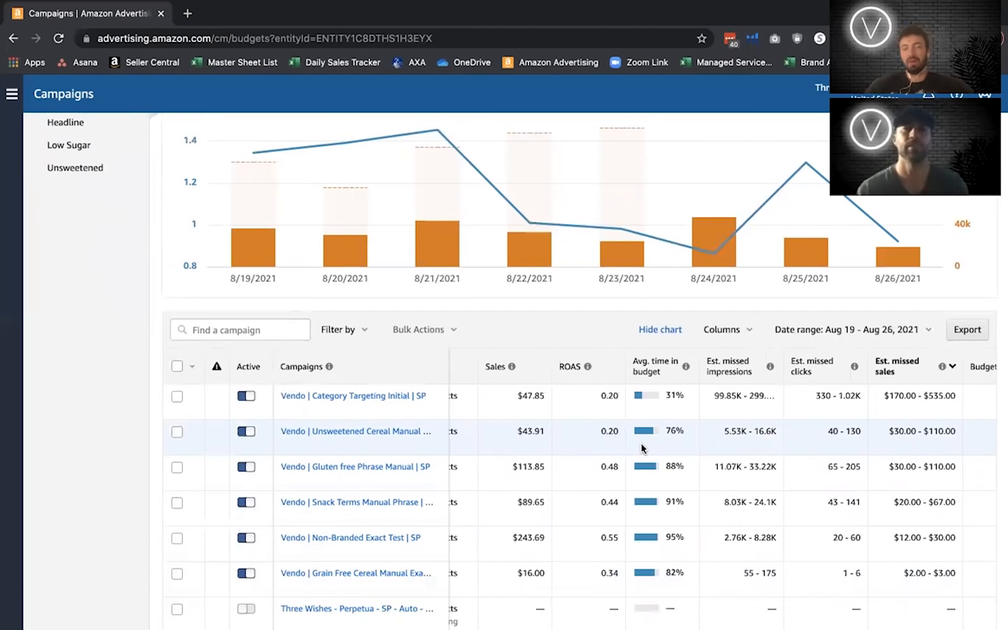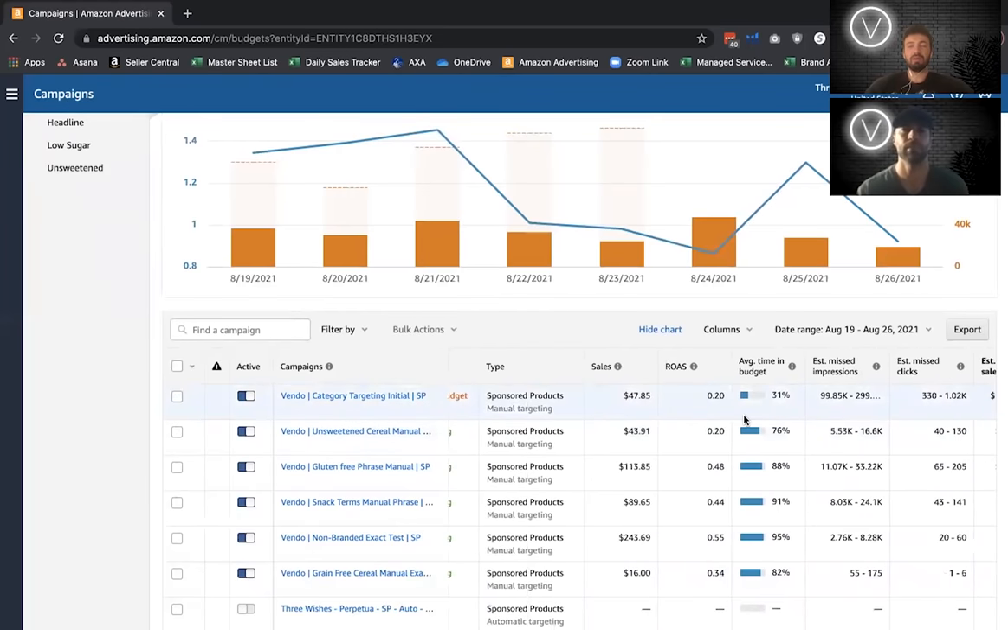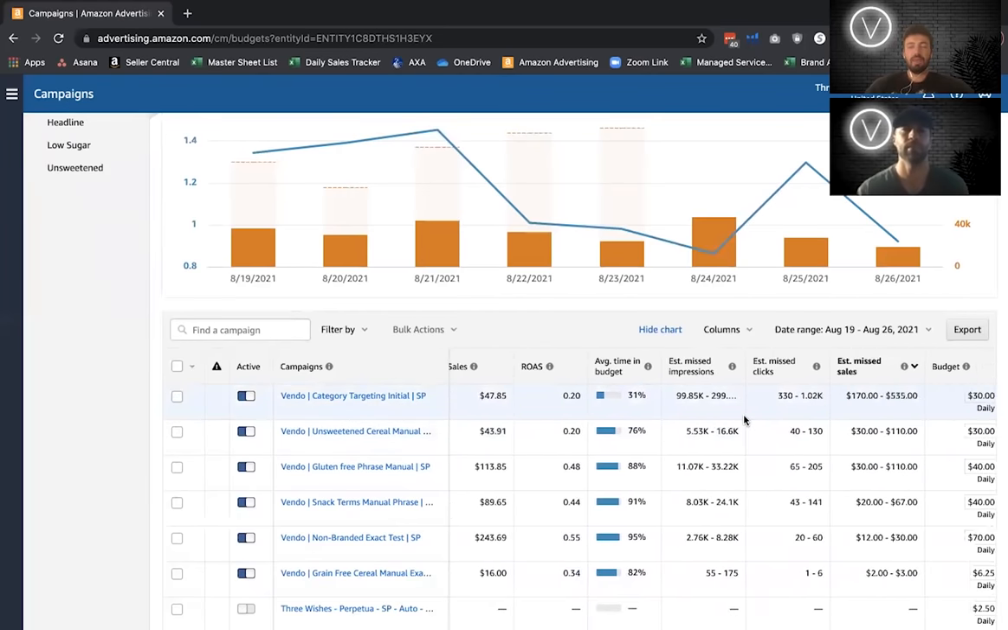We're all dying and waiting for day parting. That's going to make a huge difference. Until then, we've got to work with what we have. So this, as I mentioned, is essentially the budget report. And we'll always recommend to take everything Amazon says with a grain of salt, because it is Amazon.